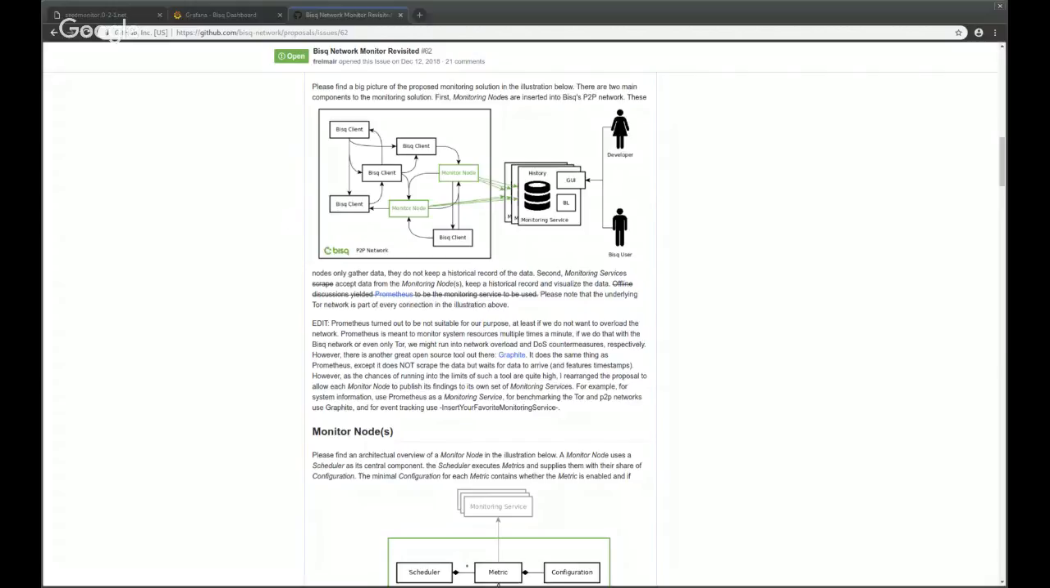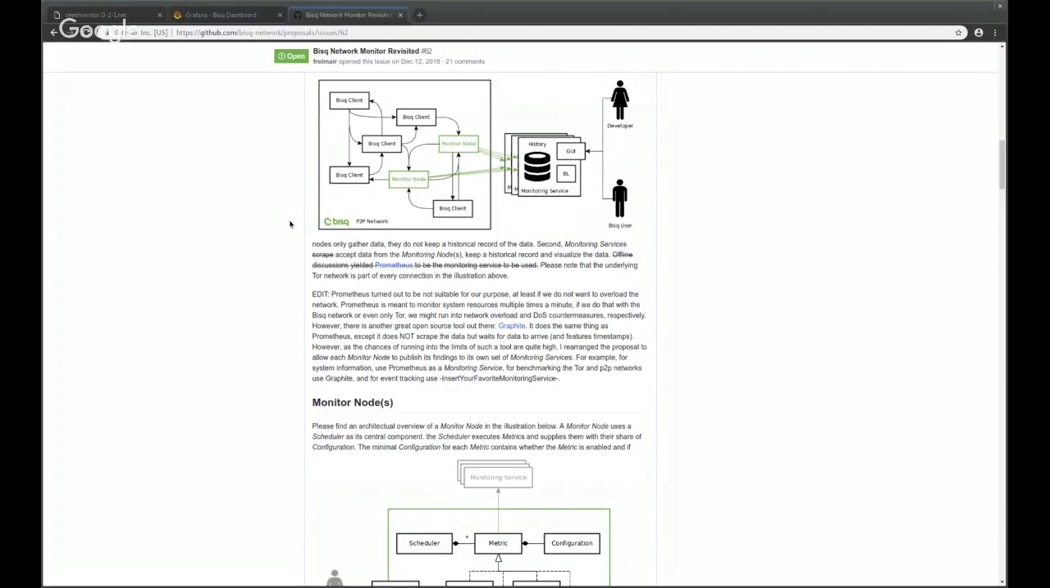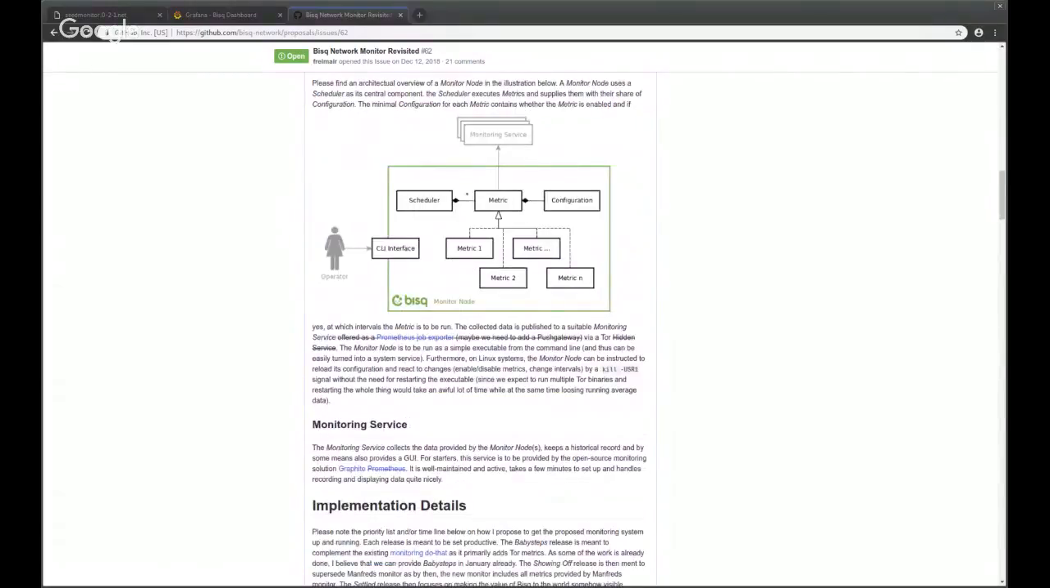Okay, so that is the architecture. Are there any questions regarding the architecture? No? Okay, so the monitor node looks like this.